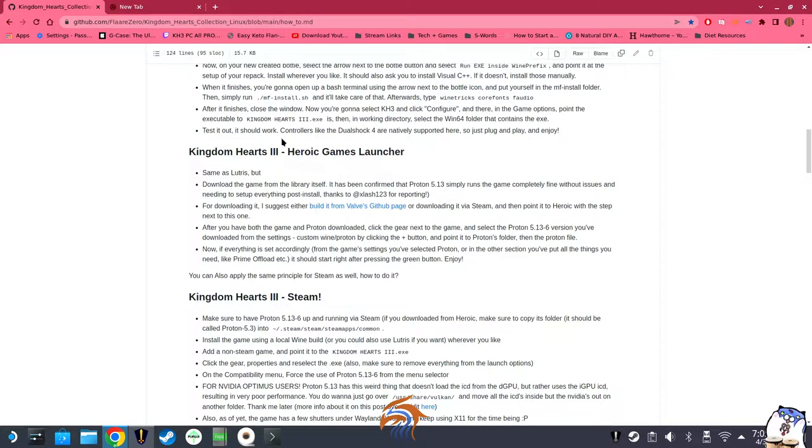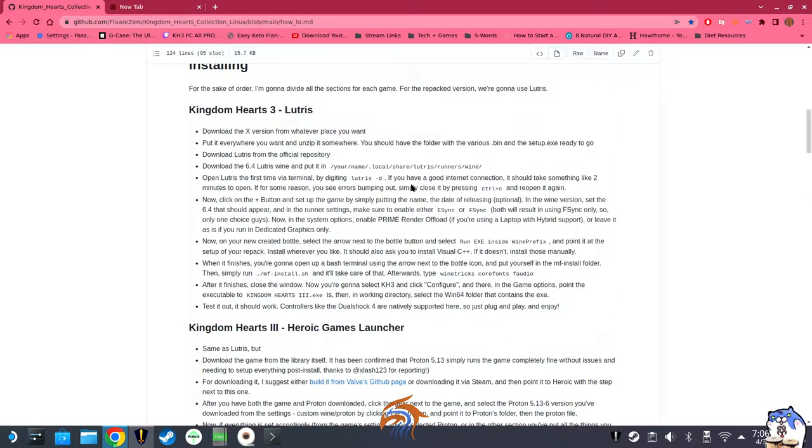I looked at the Heroic Games Launcher things. So it's saying to use basically the same as Lutris. I don't really know what that means. Would they say same as Lutris? Because all of the stuff that they say up here really applies to Lutris and not Heroic Games. I'm not 100% sure what they meant by that.